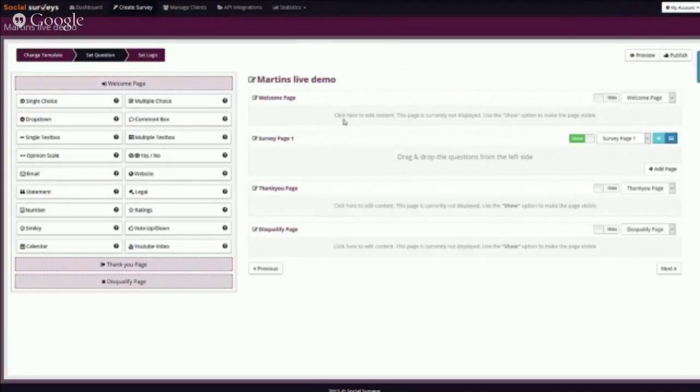And on the right-hand side, we've got the welcome page. We've got the question page one, a thank you page, and a disqualify page. This shows for people who aren't able to see your survey, and we can talk more about that later. By default, survey page one is turned on. So that means if they go to the survey, they immediately get into the questions, and I'll show you that in a second.